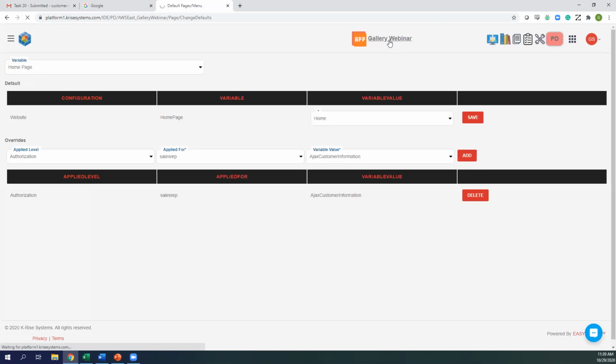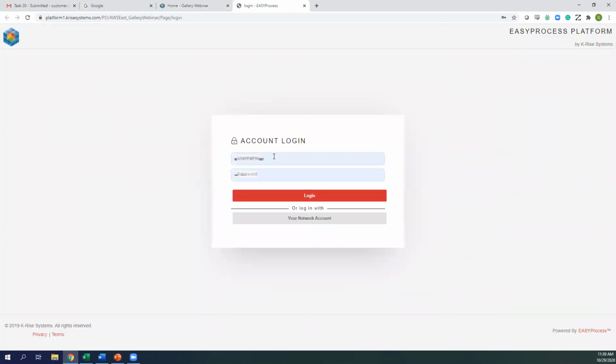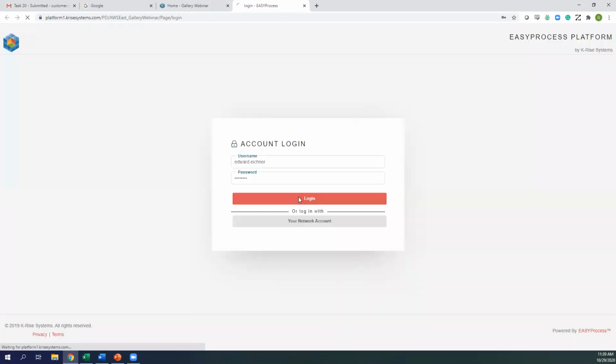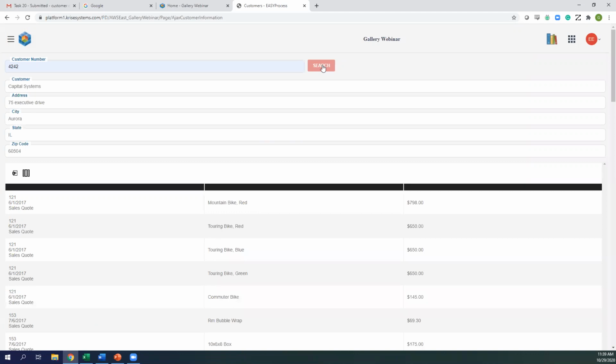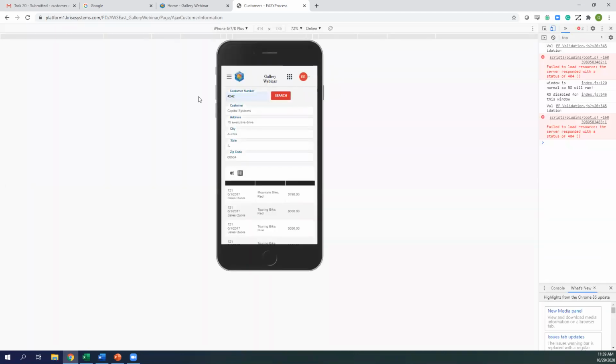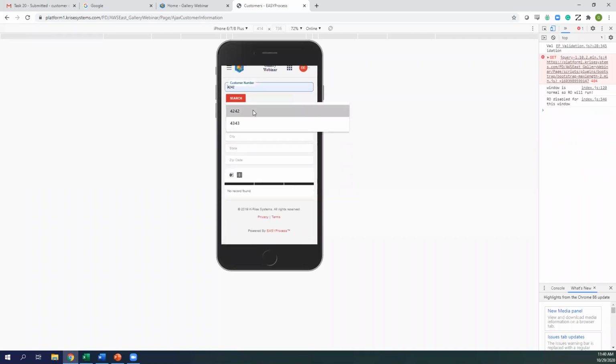Now I go back and I'm going to open up the app and I'm going to sign in as Edward Eichner. And now he has his application. And if I hit Control-Shift-J and hit refresh again, there's the application running on a phone.